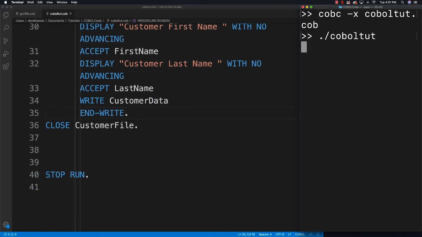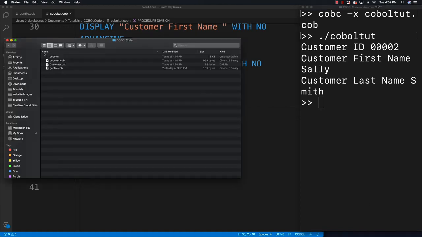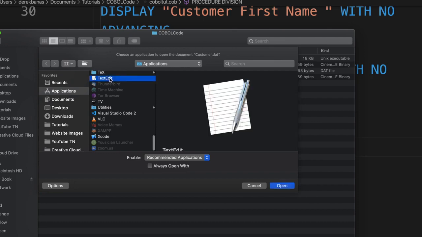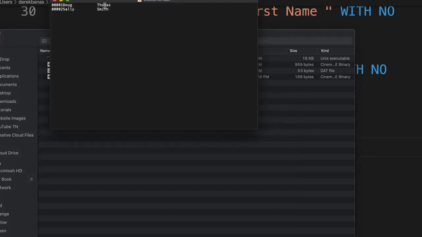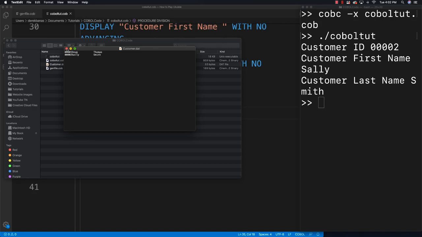Run it, execute it, customer ID. Let's have this be 2. And first name, we'll put Sally, and last name, we'll put Smith. And that's it. Program ended. And if we check out customer data, I'm going to use text edit. You can use whatever you want. You can see that now we also added Sally Smith. All right, so good stuff.